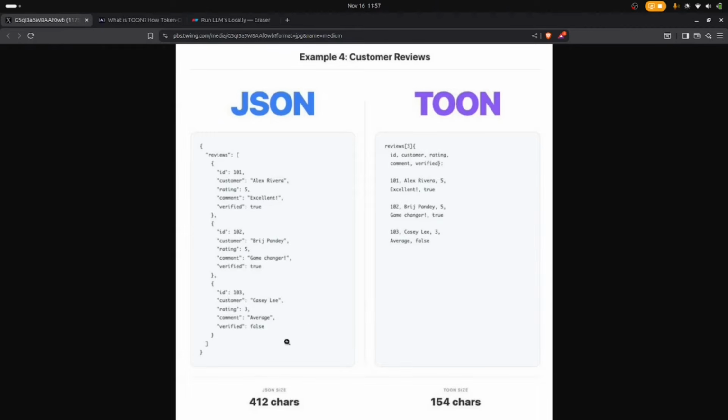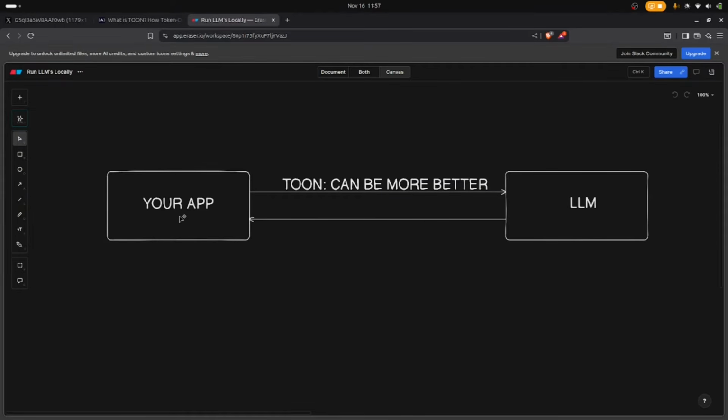So to solve this issue, we have TOON, which is called Token Oriented Object Notation. So if you want your application to interact with LLM, then you might consider TOON to be the standard data structure. But how does TOON look like, and how does TOON solve the token problem?